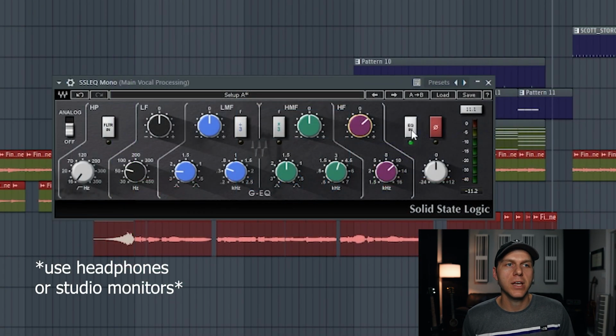So I'm gonna go ahead and play the vocal again by itself, and I'm gonna turn this EQ plugin on and off so you can really get a feel and hear the difference for what this EQ plugin is doing to the vocal.